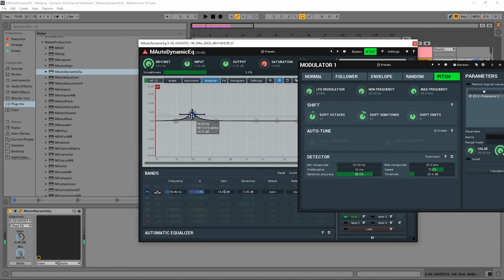And it's going to follow along and only boost the actual harmonic that's being played rather than a static position. And that is so useful when you're trying to be super surgical and super precise. And it was incredibly easy to do.